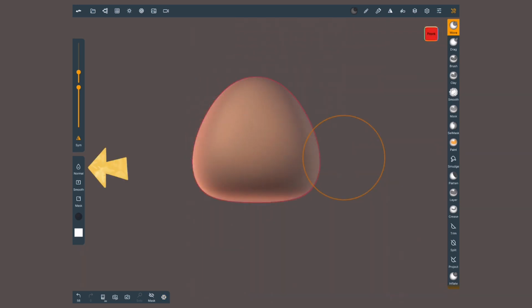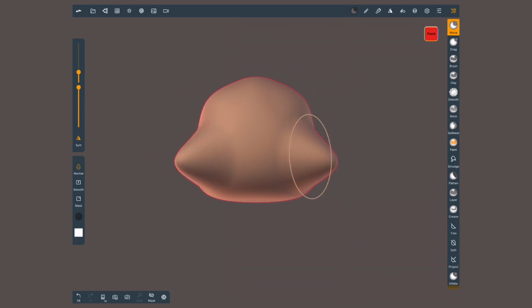On the left, we have a button that says Normal. This is a mode which will limit the movement to always be perpendicular to the center of my brush. This can be confusing if you are not familiar with normal vectors. I used to activate it by accident at first, so watch out for that.